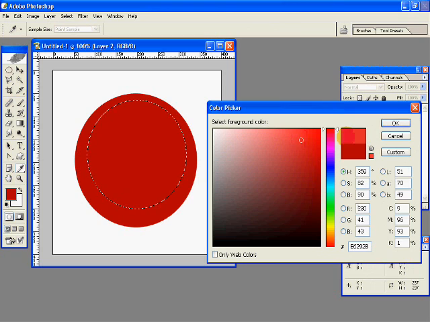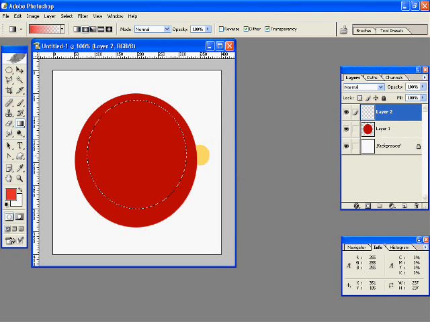and choose a lighter shade of the color you have chosen. So I've just chosen light red. And draw a gradient from the middle of the smaller circle to the outer edge and just deselect. So here we have a small 3D effect so far.